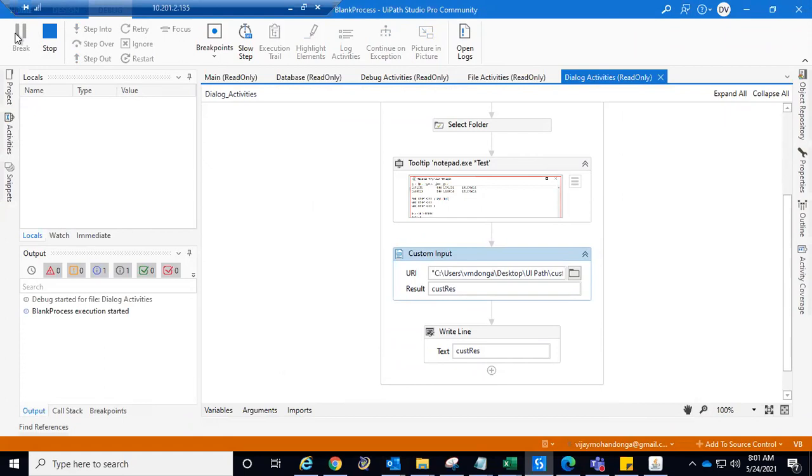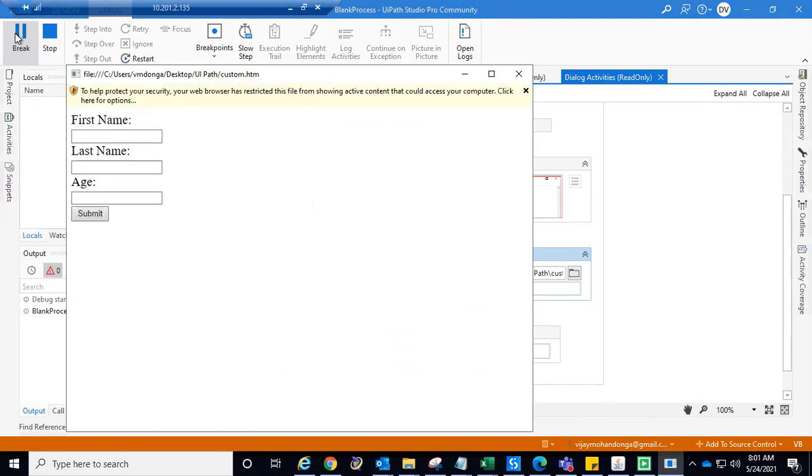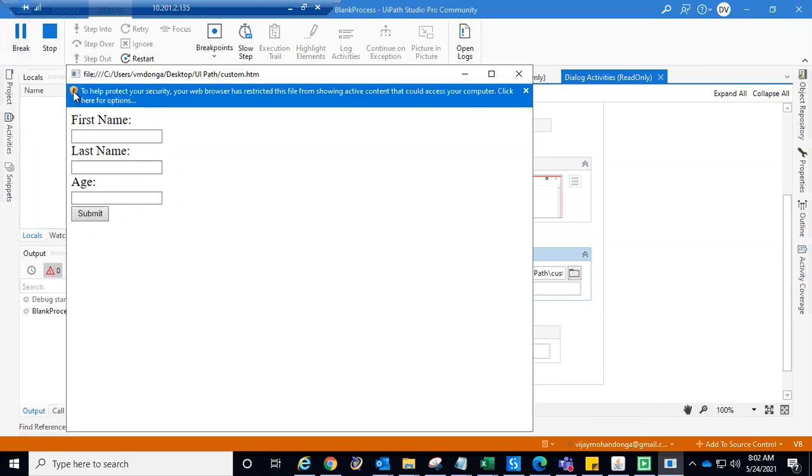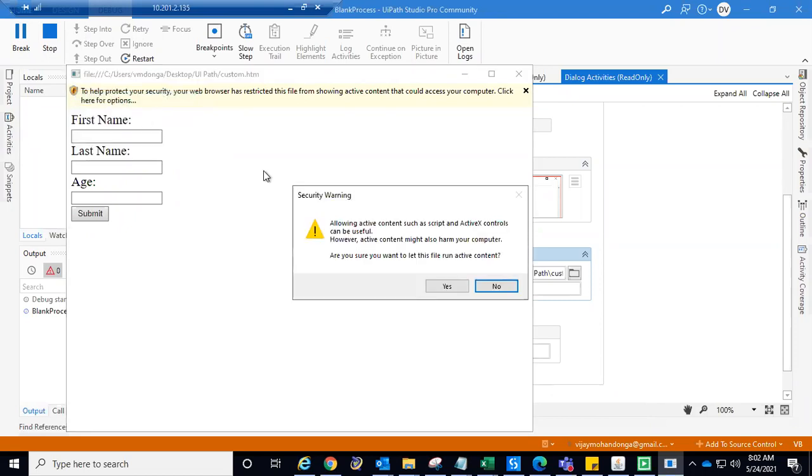So now what happens? You will be getting a pop-up window. Just do as I say. It's like a browser window only. First we have to enable the scripting. The yellow area is there, right? Right click the yellow area, mouse right click, allow blocked content. Click on yes.